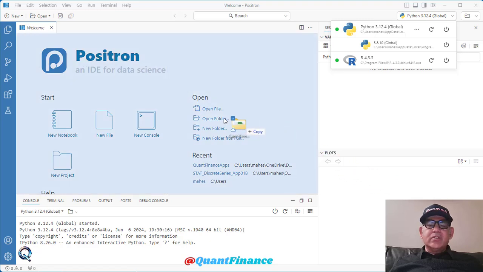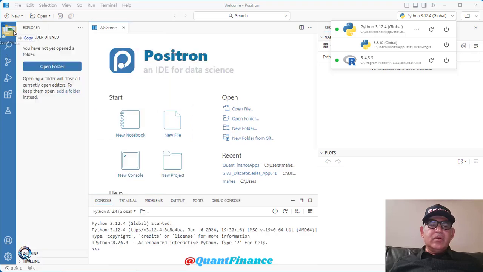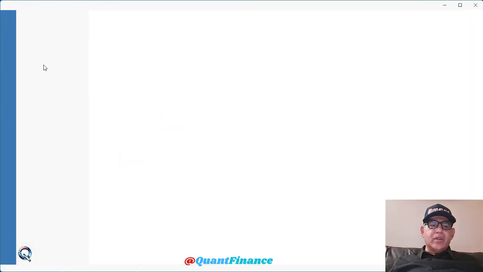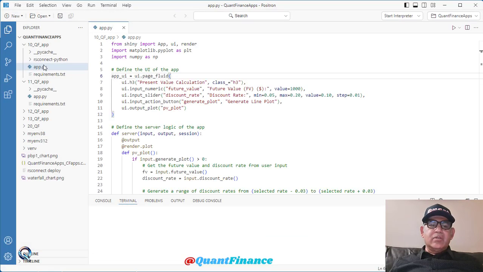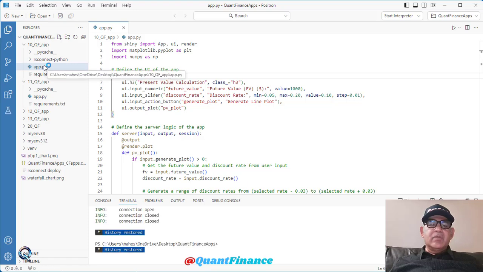One way is just to drag the folder that you want to open, go here and hover over Explorer, and then drop it on open folder. And voila, here you go. So this folder, which had all the files and folders for my Python apps, gets opened.